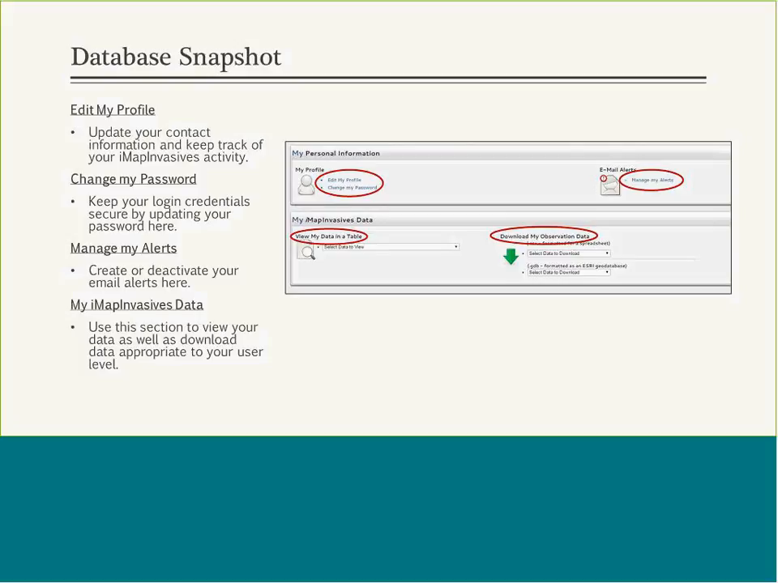And then at the very bottom is called My iMapInvasives Data, and this is a section that's all about you. So this is a section where you can view your data that you've entered or data that you are an observer for, and you can also download information. But please note that depending on what your user level is will indicate what data you can download. So if you guys have any questions about that later on, please let me know.